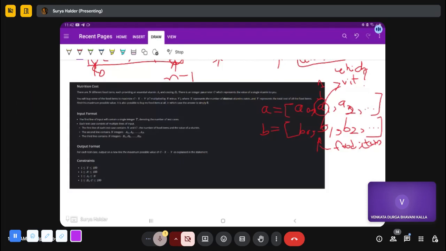And then the question also gave me a single integer C, which represents the value of a single vitamin. So I will buy some of the food items so as to maximize this equation, C into X minus Y. I have to maximize it, and C is provided in the input. But what does this X and Y signify?